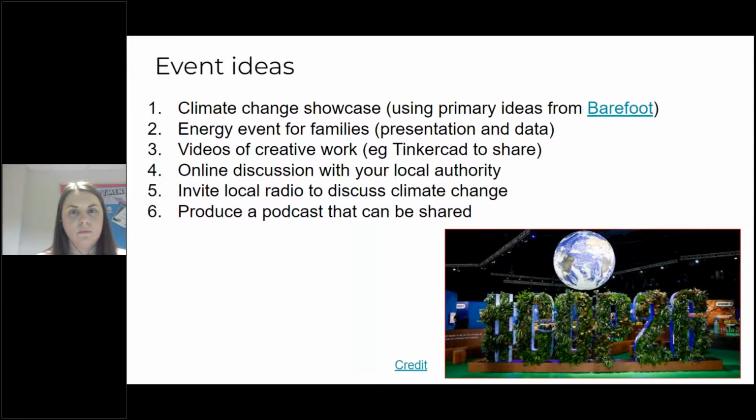Now, Barefoot does work with secondary, so we're hoping that they'll come up with more secondary ideas to do with climate change. But it'll give you a starting point in terms of designing logos and some different coding to do with climate change. An energy event for families.